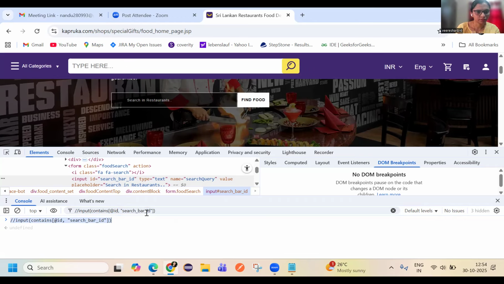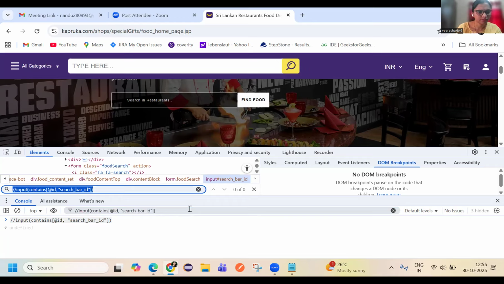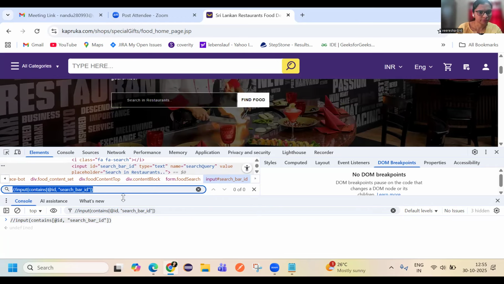Yes, you're done. So you have written input contains at the rate ID search. Okay, but are you getting one of one where you have written it? What you can do is press Control F there. Can you see that input ID? Are you getting one of one? You are not getting, right? You need to get one of one there. As of now, it is showing 0 of 0, means it is not able to find the element. Can you modify this locator?